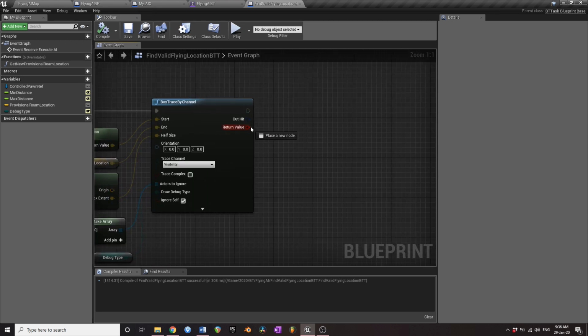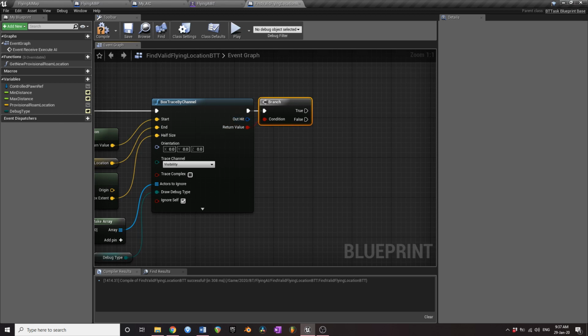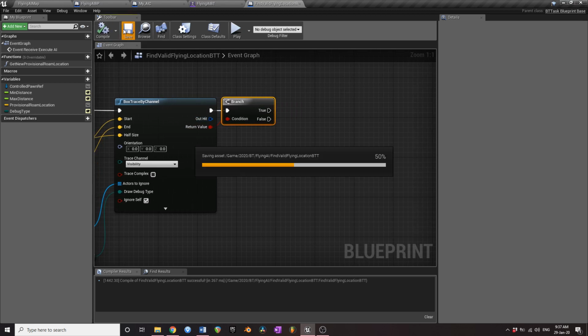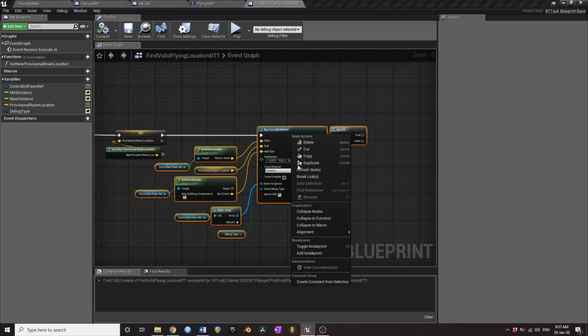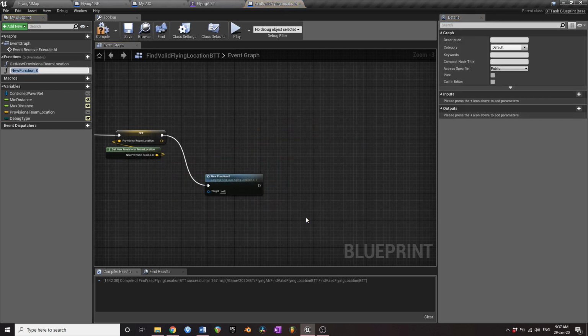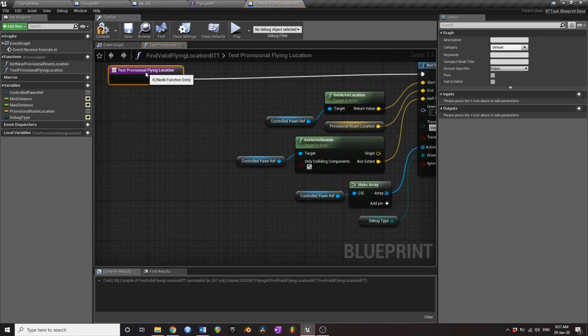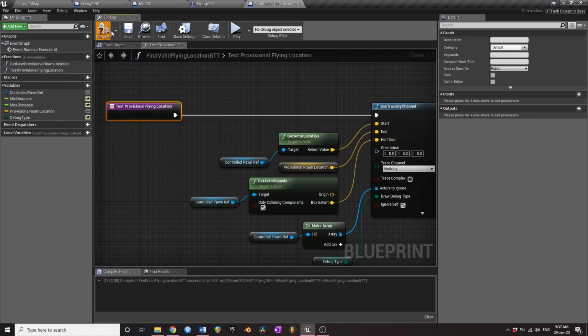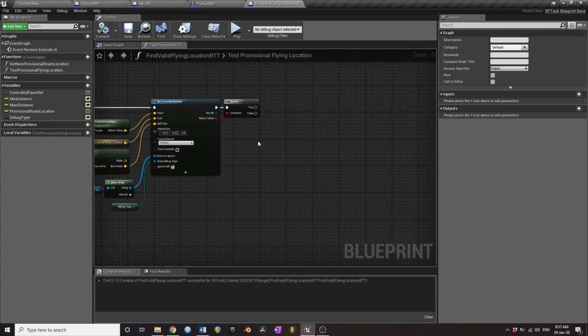So now I guess what we want to do to determine if it's a valid location is we'll just add a branch. If there was a hit, then let's actually promote this to a function. Sorry, so let's collapse it to a function, and we'll call this test provisional flying location. And yeah, I guess that can just be like that, it's fine. Probably didn't need to collapse it, but whatever.